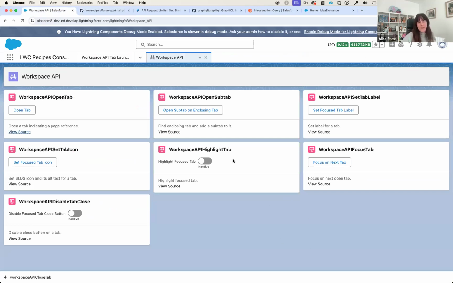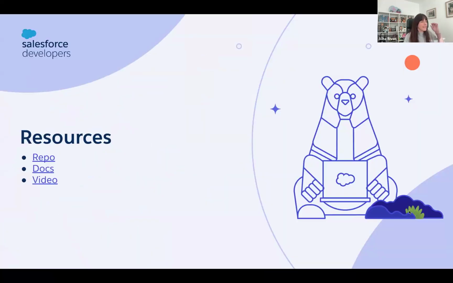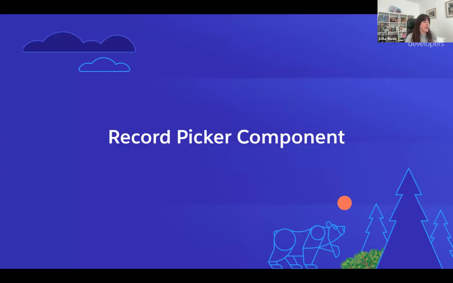Amazing. So Workspace API, again, very useful for those who use Lightning Console apps. And here I leave you some resources.